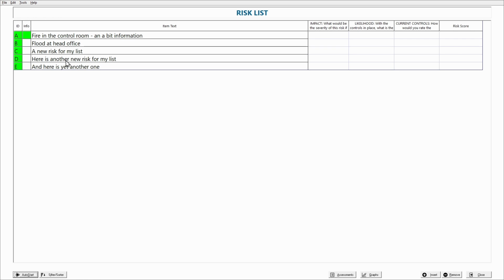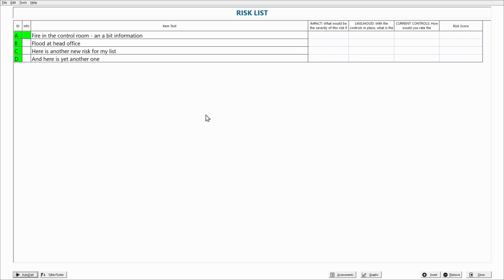There are some other things that you can do with your list. One thing is, let's say we wanted to delete something, so we want to get rid of C. We can either deselect it and it will always be ignored, but every time we look at the list it will still be there, or we can actually remove it. If I right click on here and say remove item, it says, are you sure you want to remove item C, a new risk for my list? I can say yes.